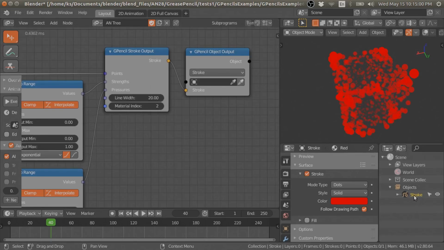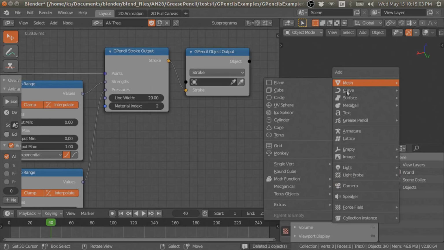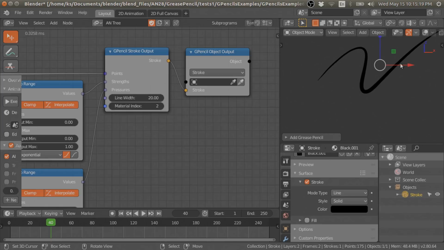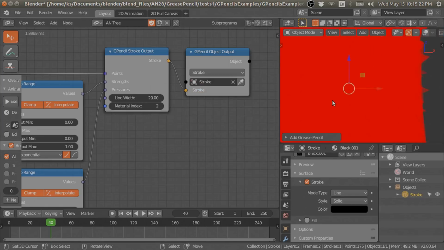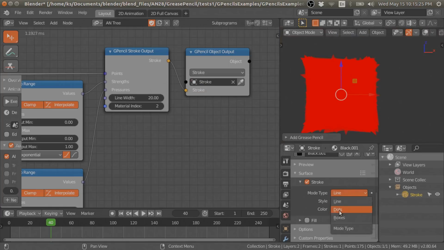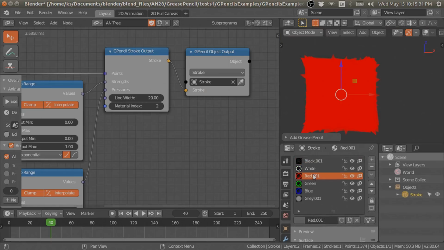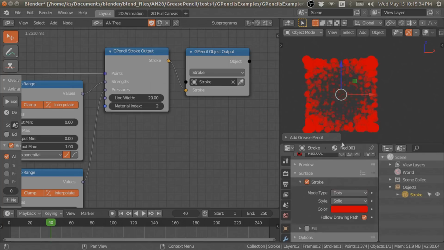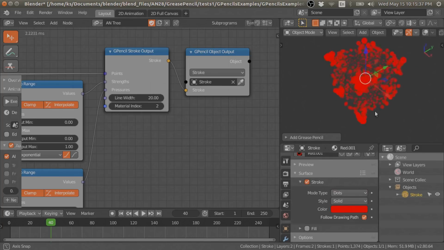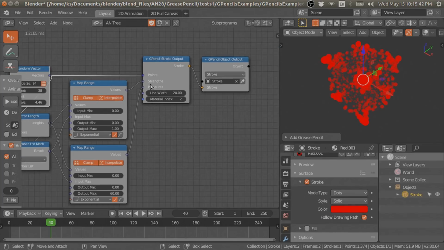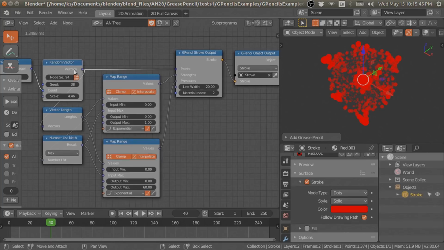Suppose I delete this object and add a new stroke object. By default it has this stroke, so we do not need to draw this for dots. So if I change to dots, okay, sorry, I have to change to the red material. See, so you can convert the random vectors into a Grease Pencil stroke.